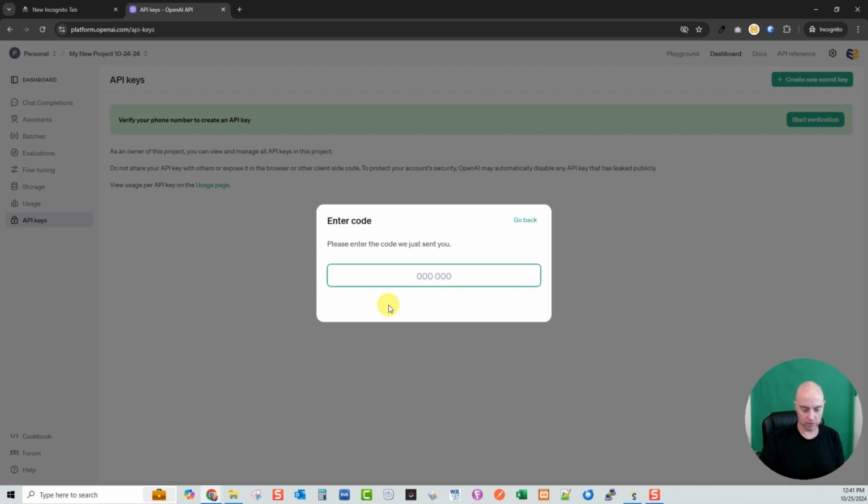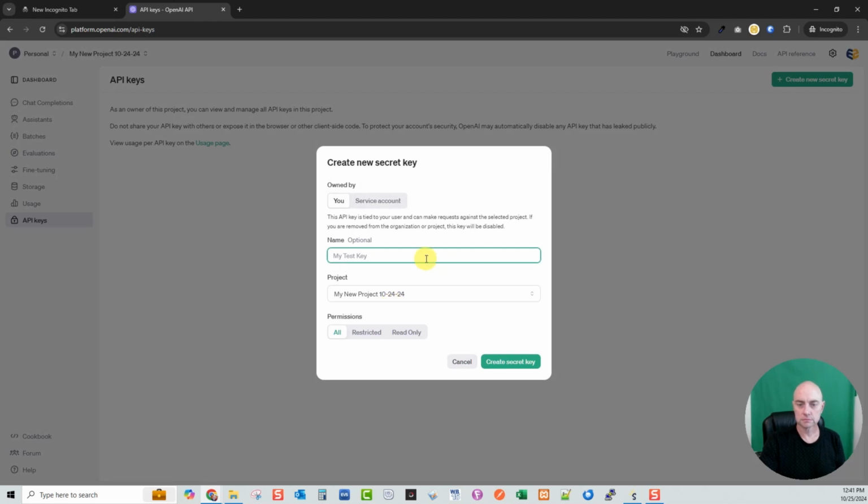So I just gave it my phone number, and it's going to take a second, and then it'll text me. Here it is. Okay, it just tells you that this API key is tied to your user and can make requests against the selected project. If you are removed from the organization or project, it will be disabled. So we are now in the create a new secret key, because we've verified.